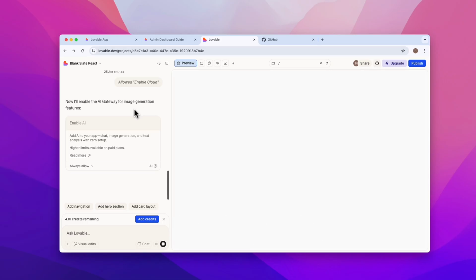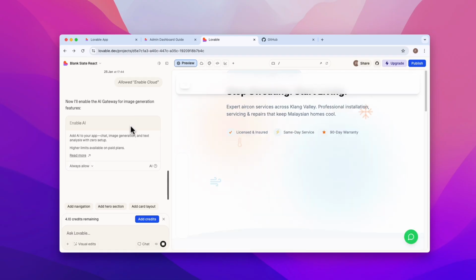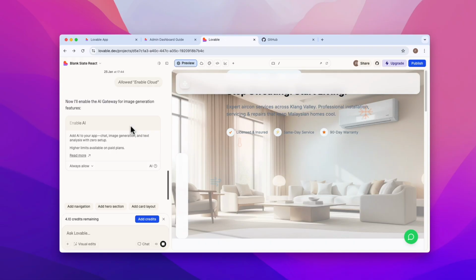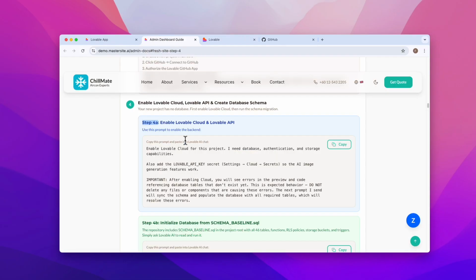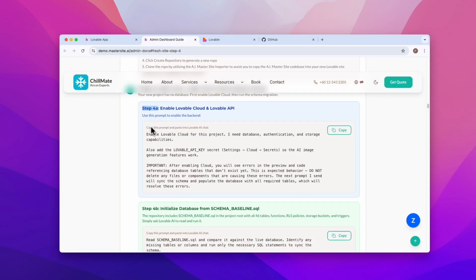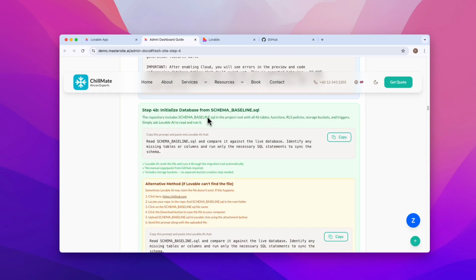The next step is to enable the AI gateway for image generation. And because we have set the setting to always allow, it will just auto execute. And we now have this blue section that tells us the task is complete. The arrow comes back, and therefore this allows us to enter our next prompt. I'm going to head back. So we have done 4A. Let's move on to 4B.